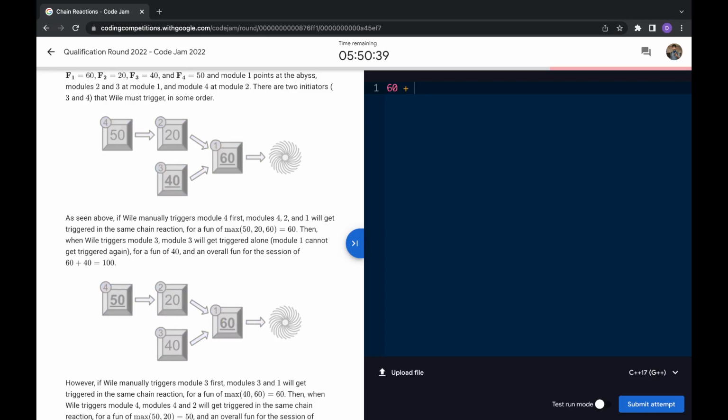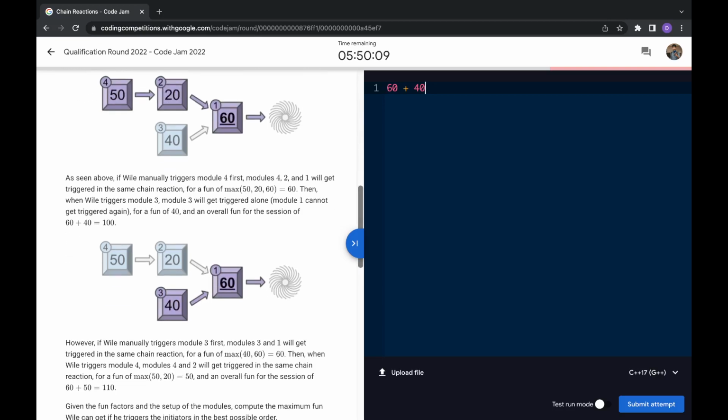But the thing is, since 60 was already part of a previous chain reaction, that cannot be used anymore. Correct? So all the nodes which are used up in some other chain reaction, they cannot be used anymore. So in this case, the maximum value we'll get is 40. 60 will not count because 60 was part of a previous chain reaction. So the answer would be 100 for this if I follow this order of starting the chain reaction.